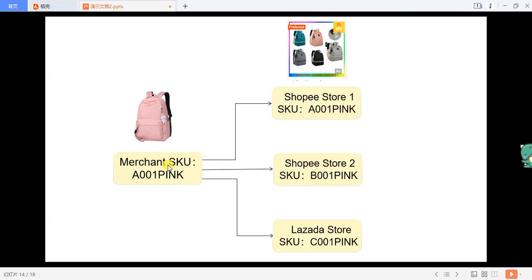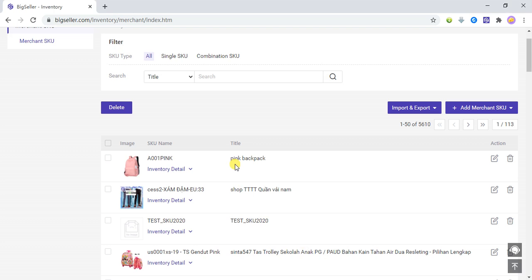This is the merchant SKU created in BigSeller. This is the store SKU in each store. Now we need to create a mapping relationship between merchant SKU and those store SKUs. You can create the mapping relationship when creating the merchant SKU. In addition, you can click this button to edit the existing merchant SKU mapping relationship.